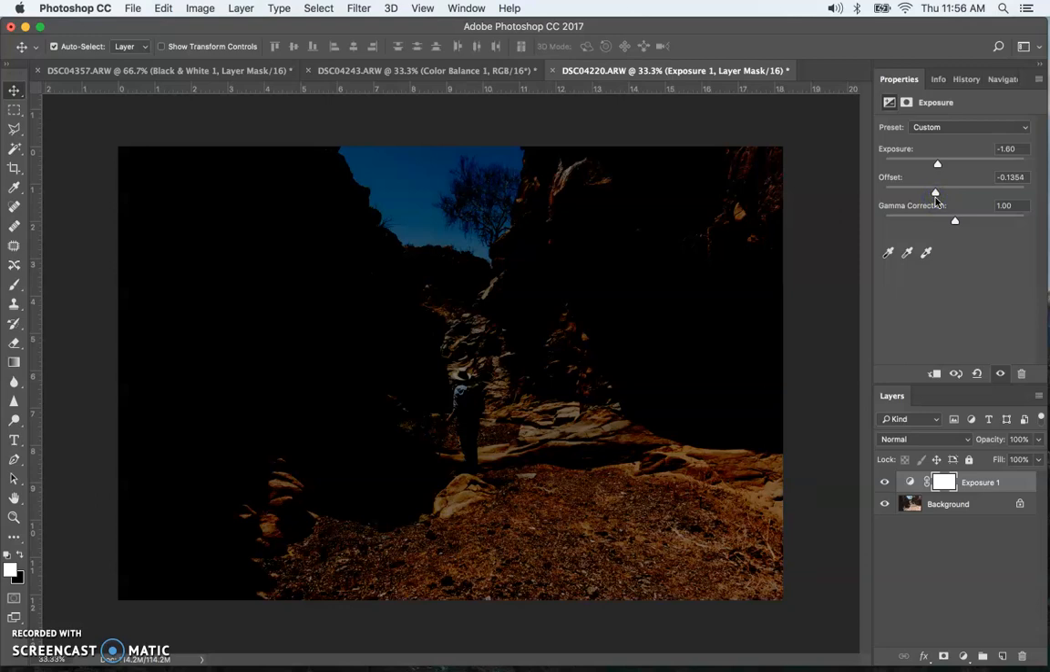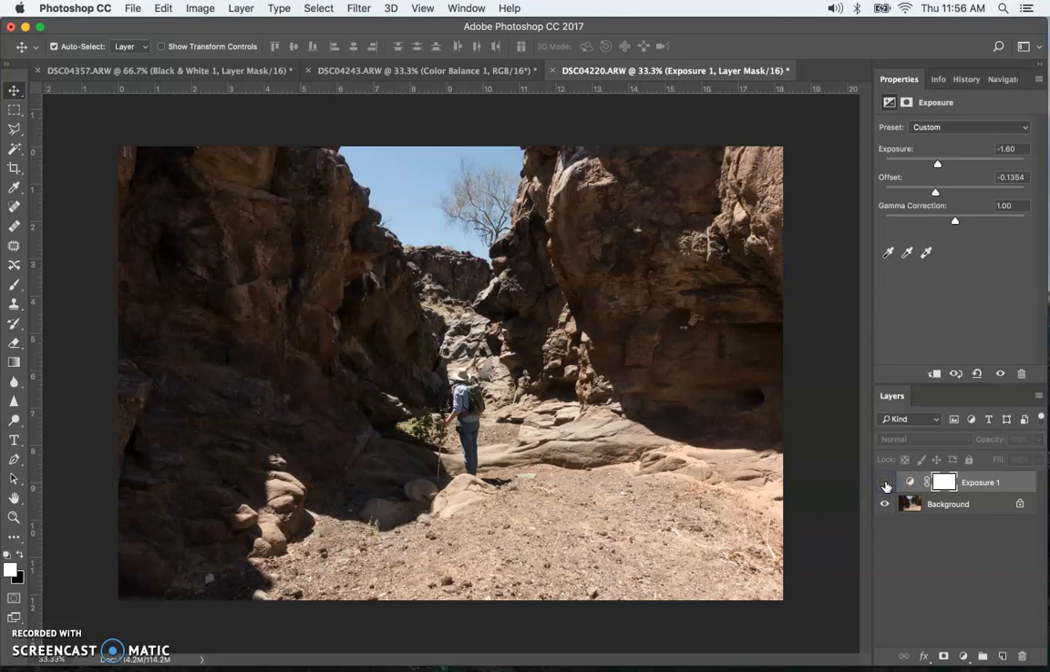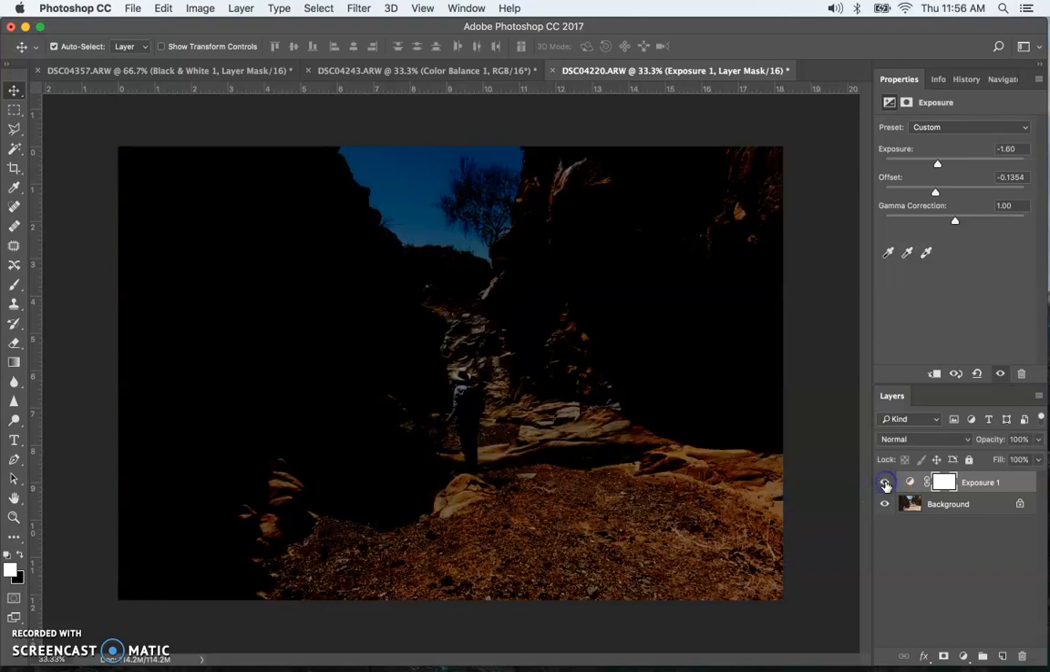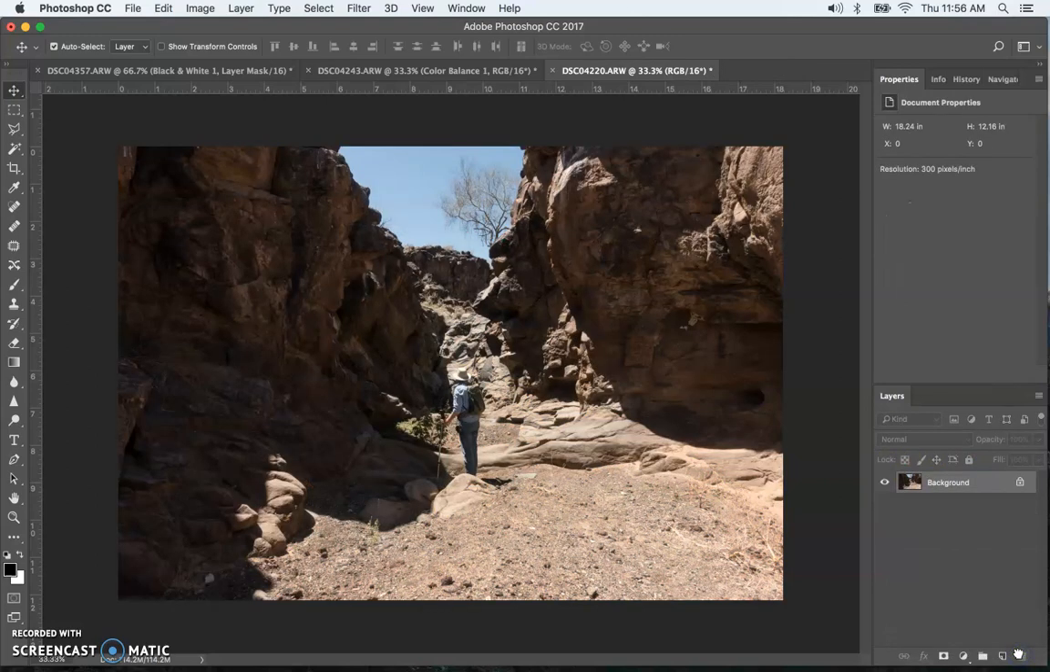So let's say that this is my image, right? I can turn this layer off by hitting this little preview icon, which is this little eyeball icon, and my image is back to normal. I could also just drag it down to this garbage and throw it away.